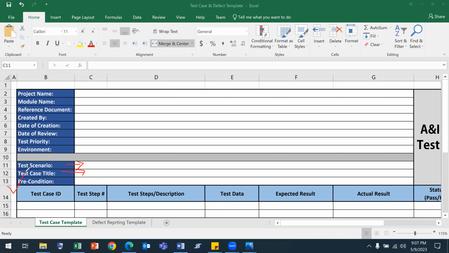what would be my precondition to execute or write this particular test scenario or test case? What is the precondition or prerequisite to get into that particular module? I need to log in to Facebook. So the Facebook login would be my precondition, then I can go to the Facebook homepage.